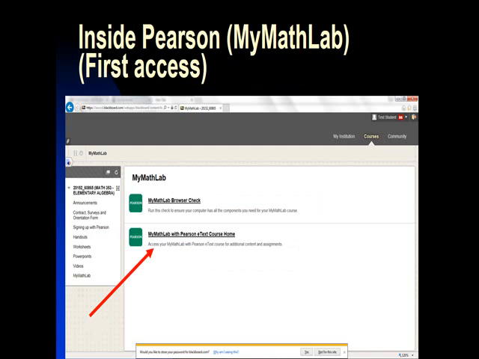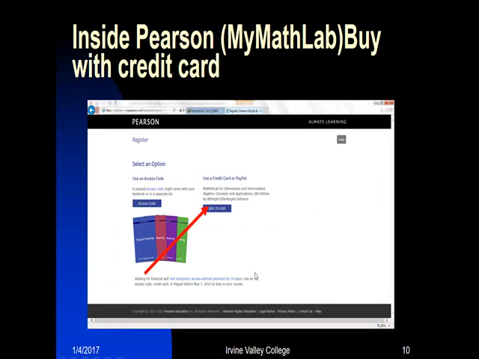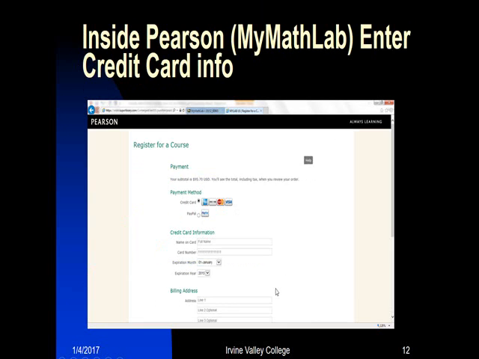But before you do that, when you click here on eText Course Home, it's going to give you a couple of options. It's going to ask, did you buy the access code someplace like our bookstore? If you did, you click on the left. If you want to buy your access code right on the spot online, you click on the right-hand side. If you're buying it online with a credit card, you enter all your information.